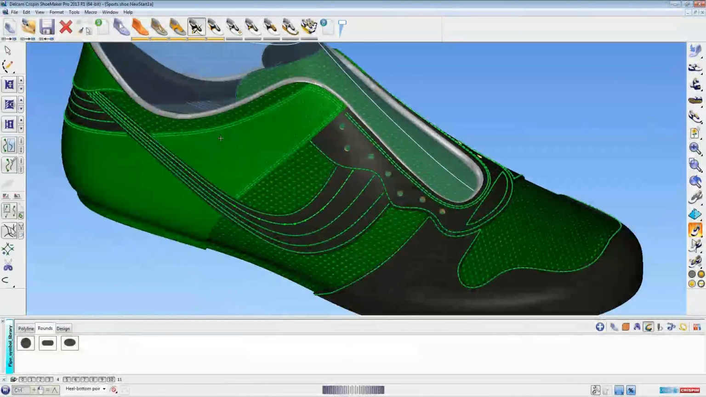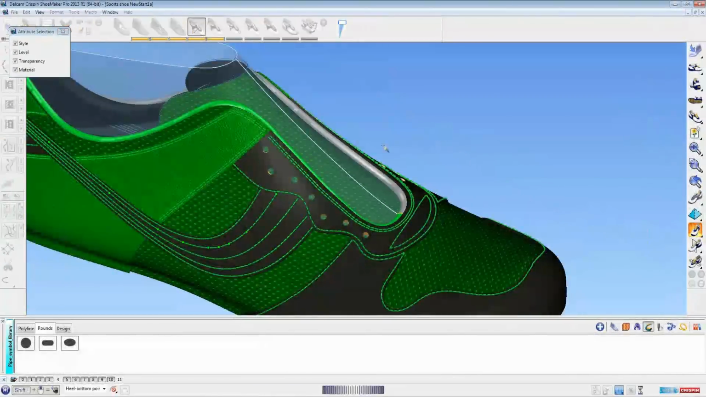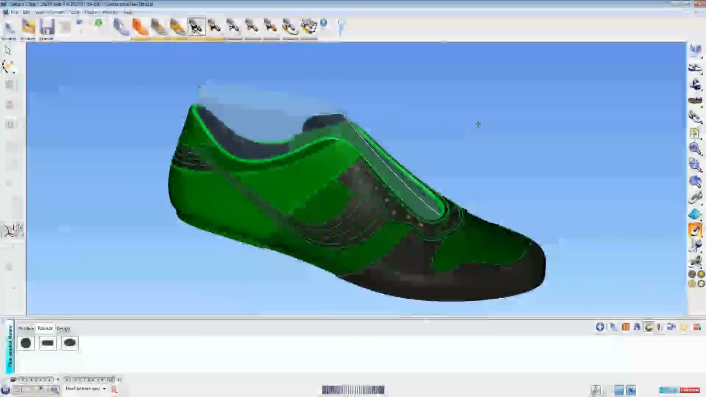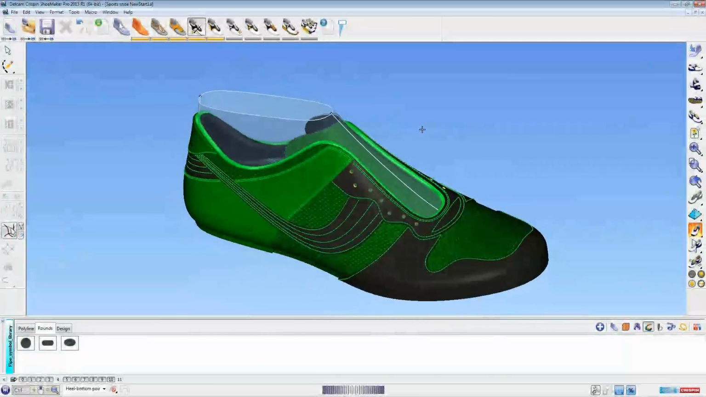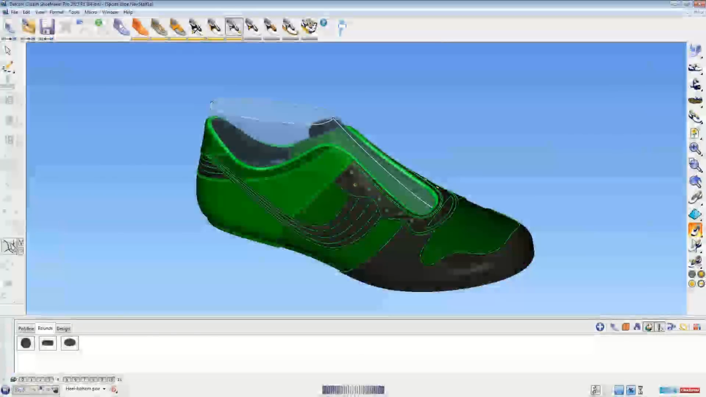And again, I'm going to use Copy Properties to copy the color from the stitching onto the piping that we've just created to color code everything. So in this case, we're using piping to add a rounded edge to the top edge of the design. Okay, so let's move forward to the next creation entity, which is punching.